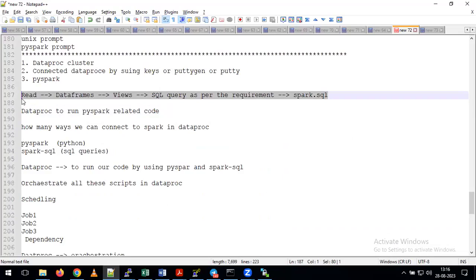We read the data from the file. We created the data frame. On top of that, we created the views. On top of that, we wrote a BigQuery query. With that, we populated the data. That's the only activity we have completed. But to perform that activity, we prepared all the prerequisites. That's the reason it took 3 to 4 hours.